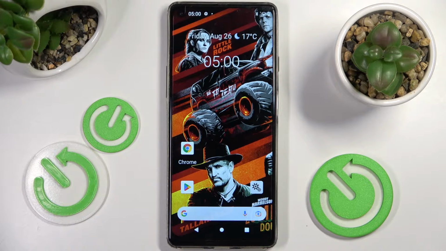Hi! In front of me is CUBOT Max 3, and today I would like to show you how you can manage vibration settings on this smartphone.